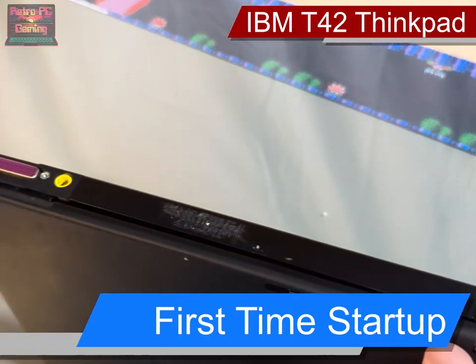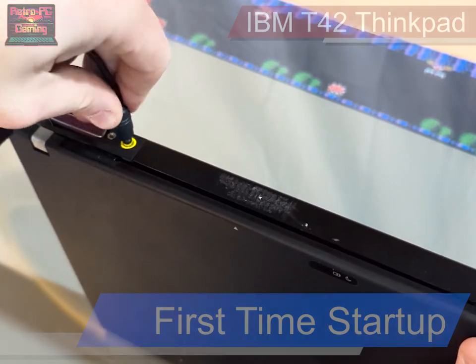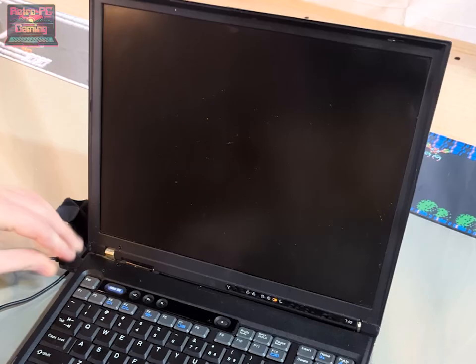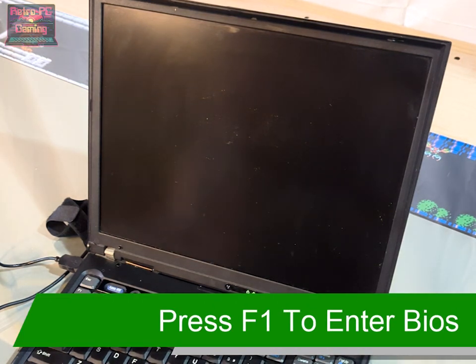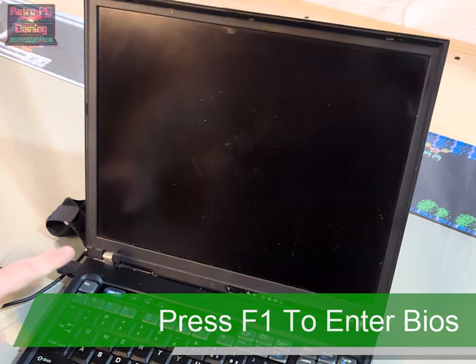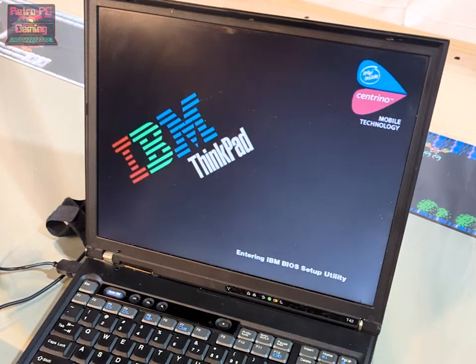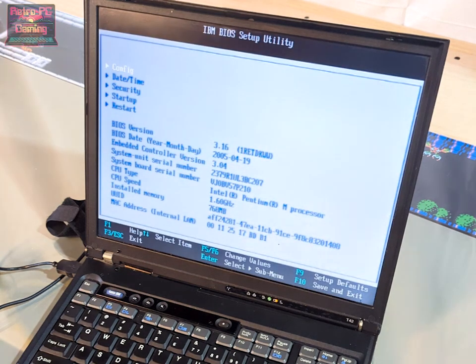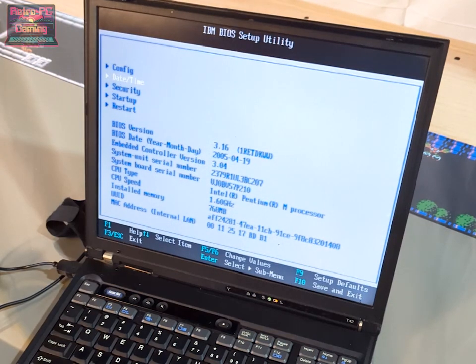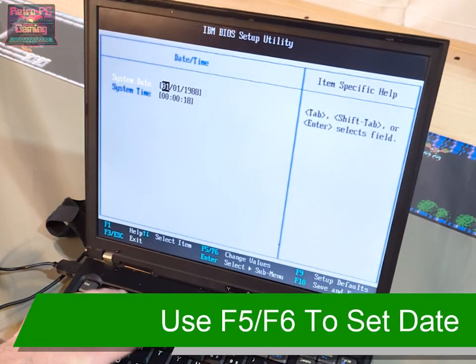If the laptop hasn't been turned on in a while, the internal battery could be dead. If so, it will automatically go to the BIOS screen so you can set the date. You can also press F1 to enter the BIOS. Go down to Date and Time, use F5 and F6 to set date.